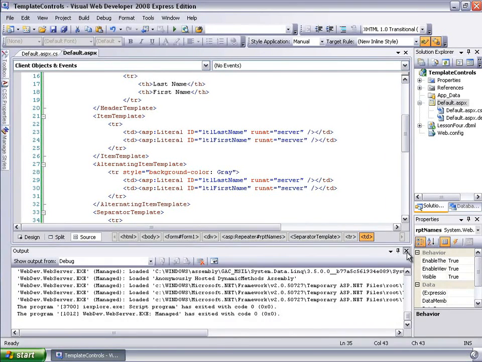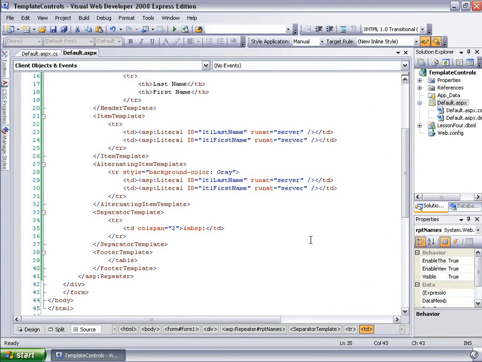So that is data binding and template controls. The repeater control is both of these. It's a template control as well as a data bound control. There are some controls that are just template controls, and there are other controls that are just data bound controls. I use the repeater in this example because it's the easiest to use and it's the most flexible.